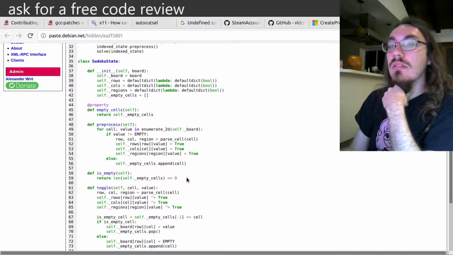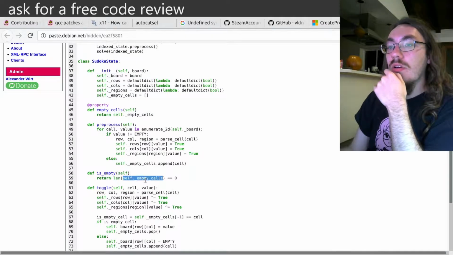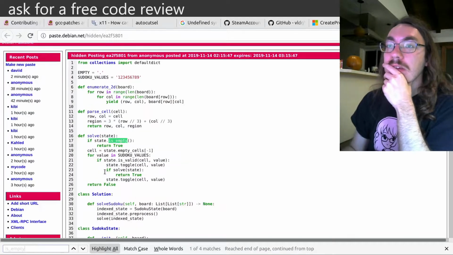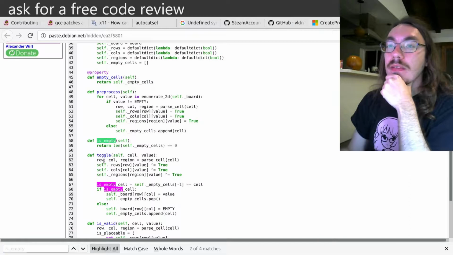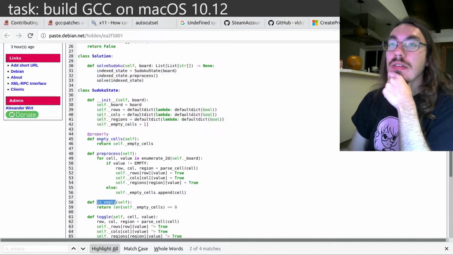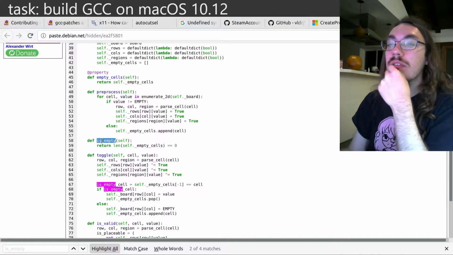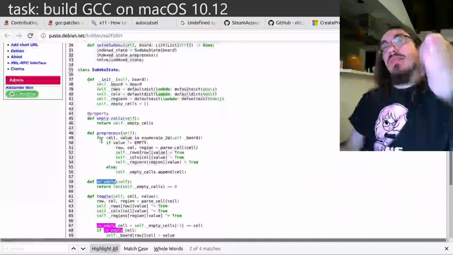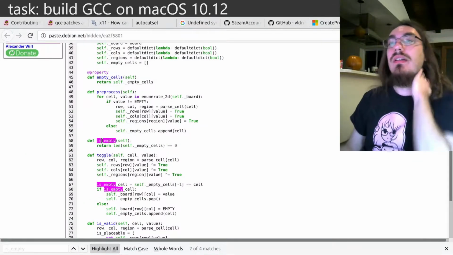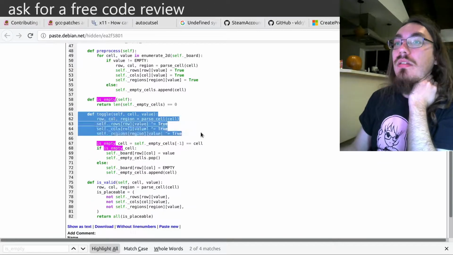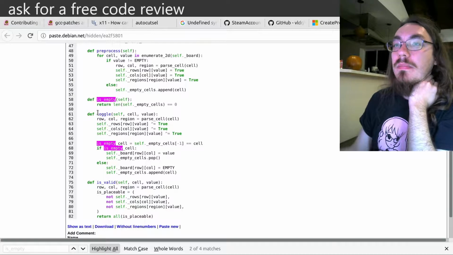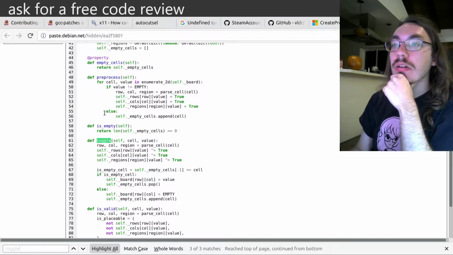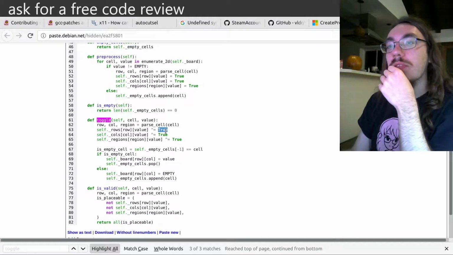Empty cells. If there are no empty cells, then it's empty. But what does is empty mean? I think this function's misnamed. Should this be like done or something? Or solved? Is solved or is complete? I think those are better names than is empty, because an empty board, I don't know. Toggle. Toggle. So toggle flips it on and off, but, well, I guess you're flipping it like this.